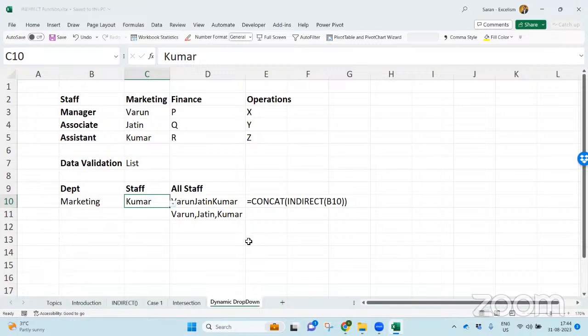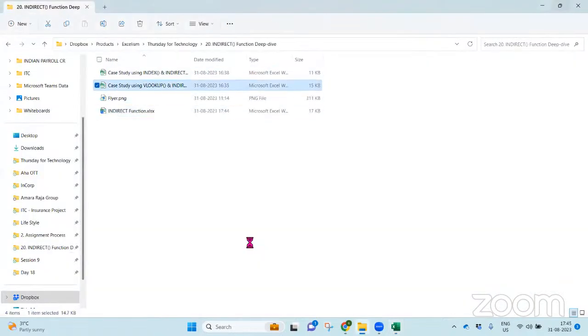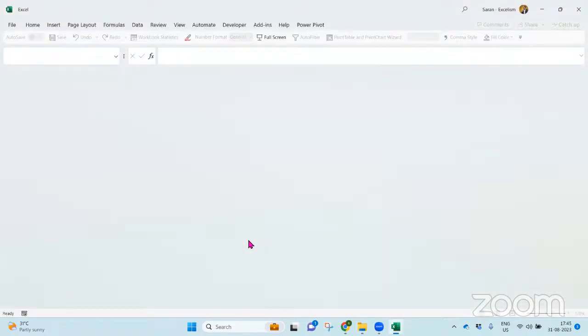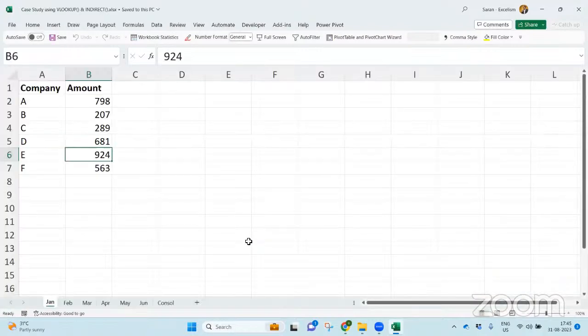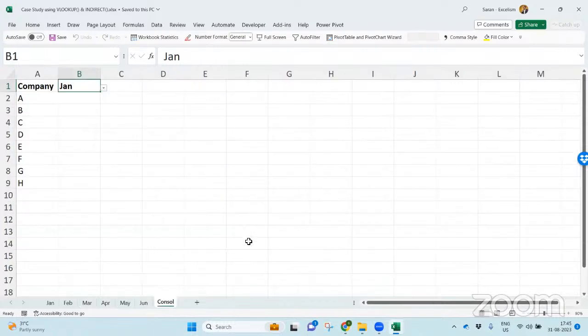It's not just limited to this. Let me save this and close it. I've taken one case study using VLOOKUP and the indirect function. By understanding this case study, you will get to know much better about the indirect function. Here you have January month data, February data, March data, April, May, June. However, if you see, the data might have started at the same column, but the left column is not the same. A, B, C, D, E, F is there. Here the companies are different. Here the companies are different. Here also the companies are different, and so on.